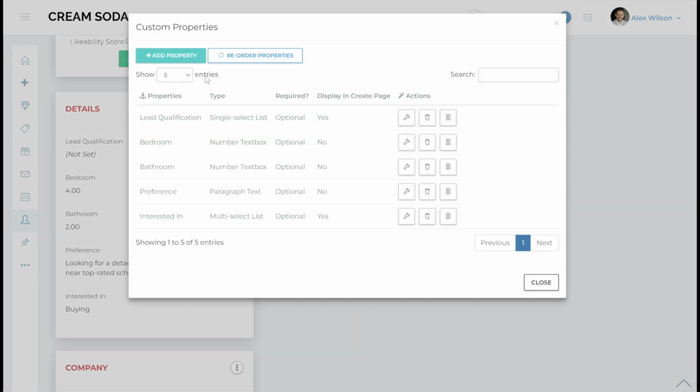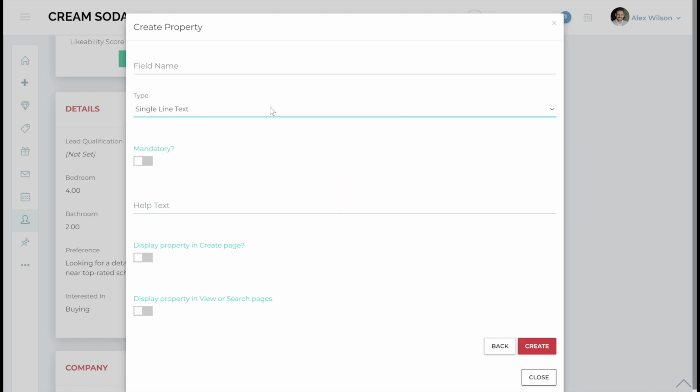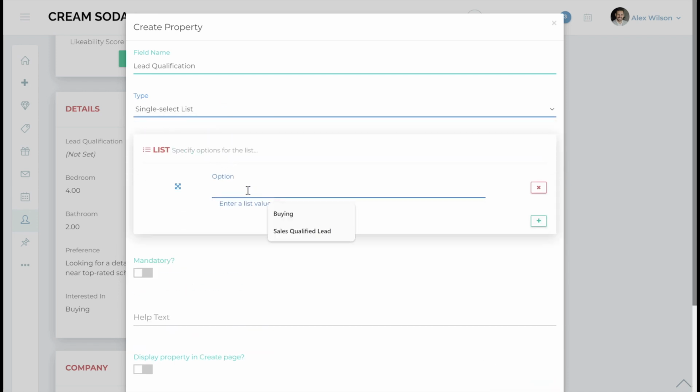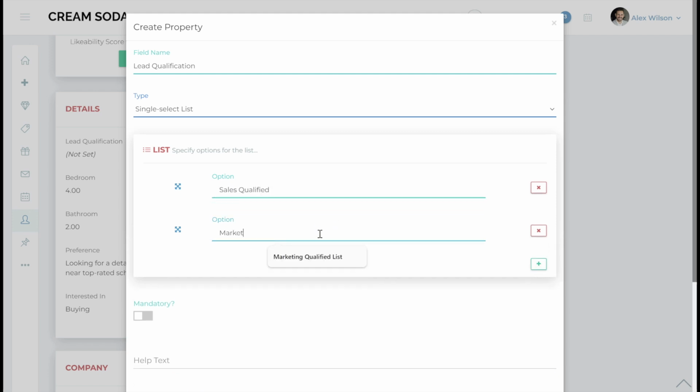Then select Add Property. Let's add a field to track lead qualification. Choose Single Select List as the field type. CreamSoda offers 16 types of fields, so you can select the one that fits your needs. Add all the options you want to be able to select under lead qualification. You can sort the options by dragging the blue icon up and down.